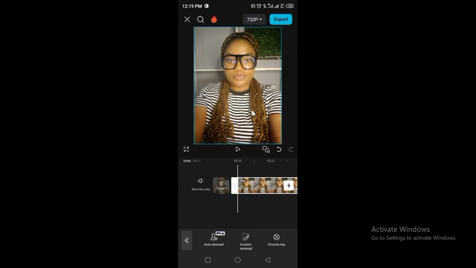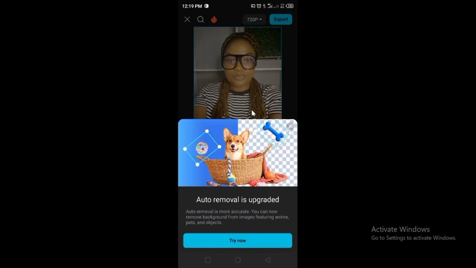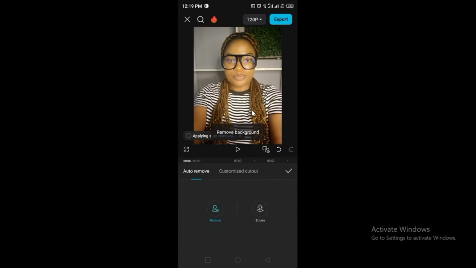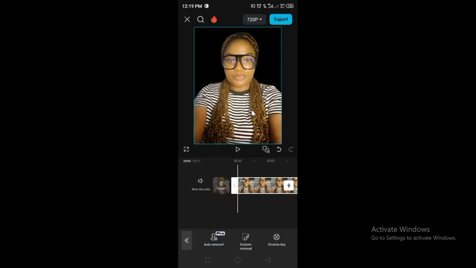So as you can see, my picture is here, and the auto remover is on Pro. So what will I do? I'm going to click on the auto remover. It says auto remover is upgraded. It says auto remover is more accurate. You can now remove background from images featuring a lot of things, and I will say try it now. Then click on this mark on your right, and it's going to be added. Let's play it and see. As you can see, it has already auto removed.